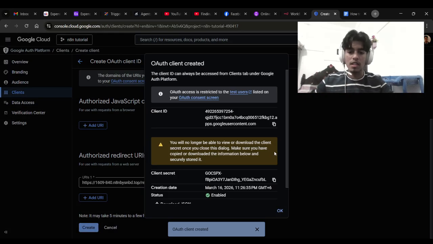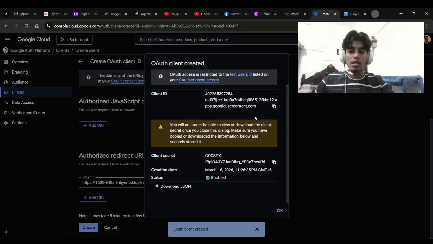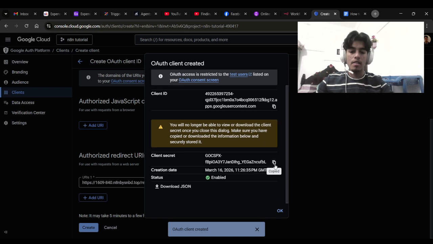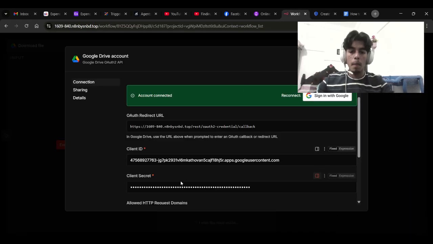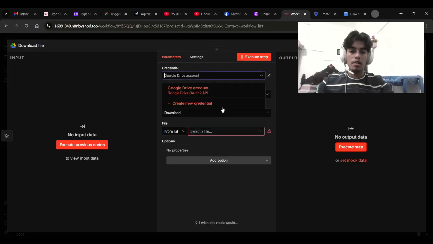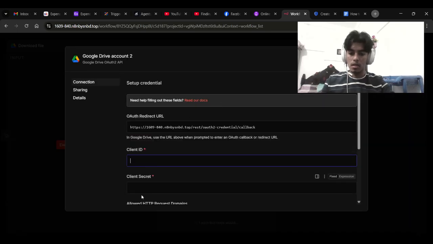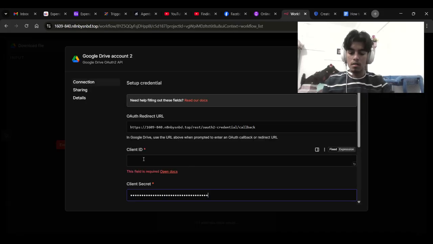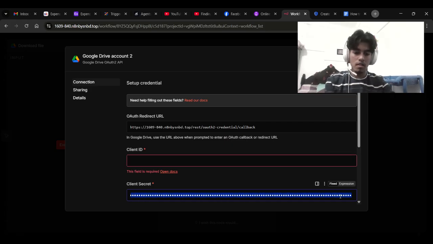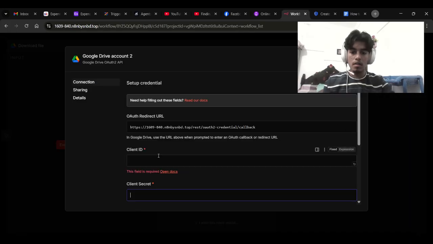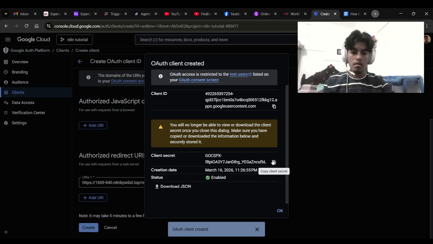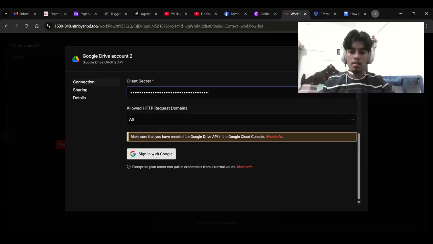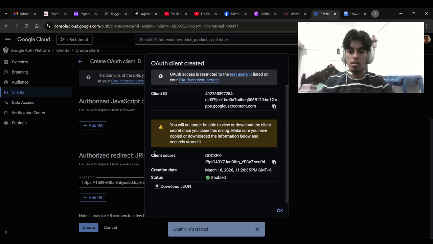Most of the work is done here. There are just two or three things we need to enable. Copy the client ID and client secret. Let me create a new credential for it. I think the second one is the client secret and the first one is the client ID. Oh, I'm sorry, let me copy. Okay, paste it over here, and copy and paste the other one over here.